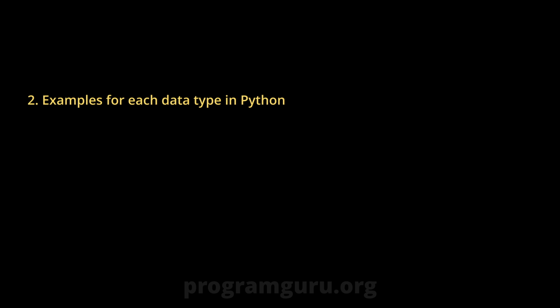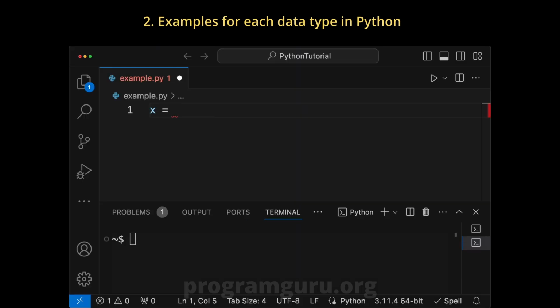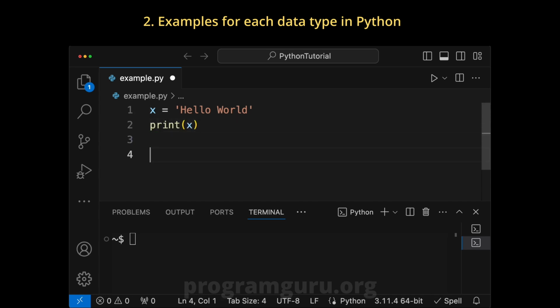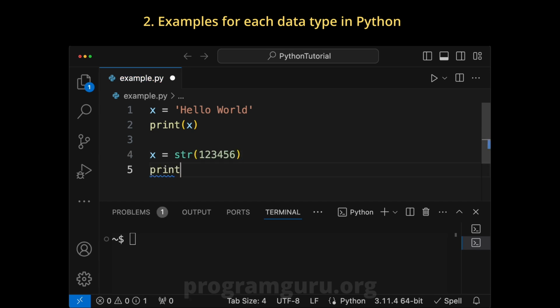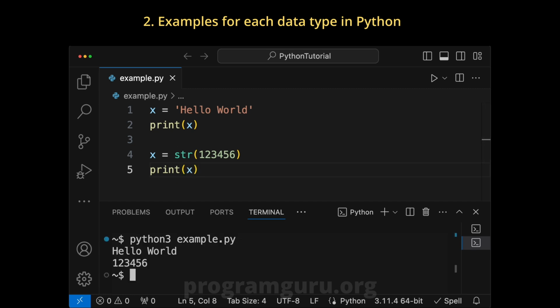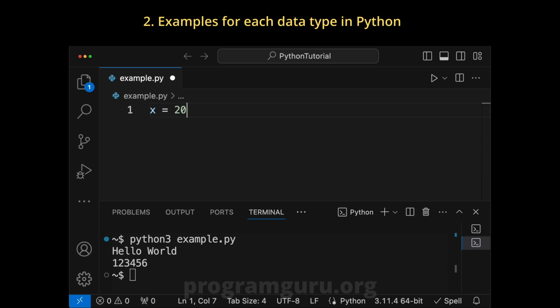Examples for each data type in Python. Example for string data type. You can either use a string literal or use str built-in function to define a string type object. Example for integer data type. You can either use an integer value or use int built-in function to define an integer type object.